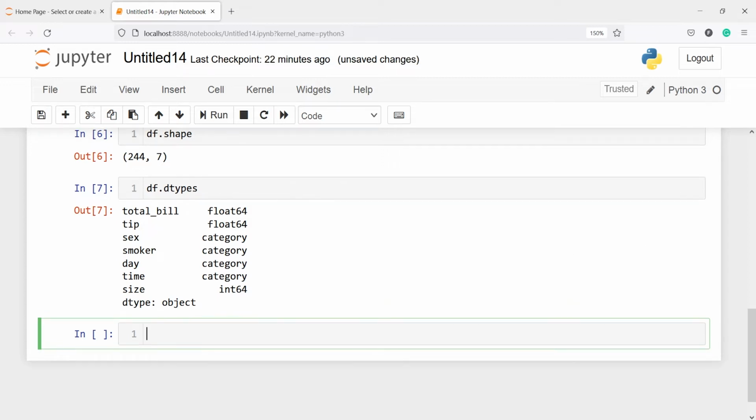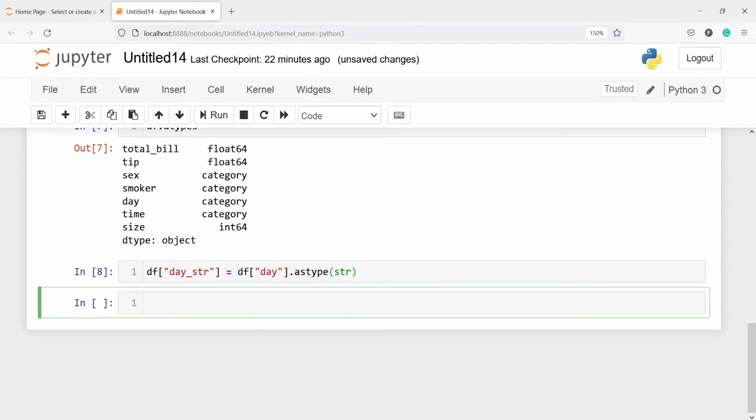I'll create a new variable day string, and that variable will be of type string instead of category. I'll write df and then the new variable name, which is going to be day_str. To create this variable, I will use the existing variable df of day. And then here comes the most important part. We have to use the astype method. And then inside this, we have to type which type we want. And we want string type, so we will type str. Now, if I do df.head, we will get a new variable.